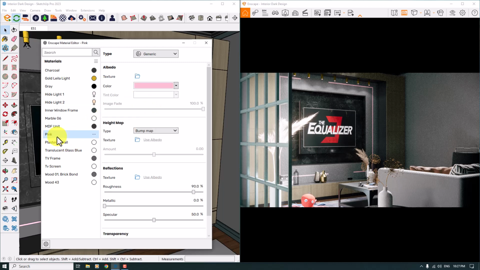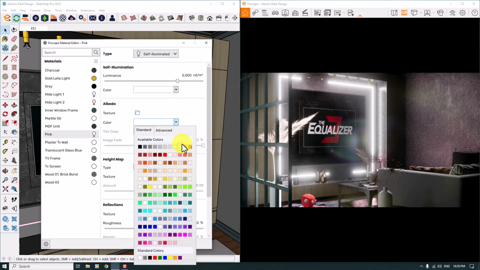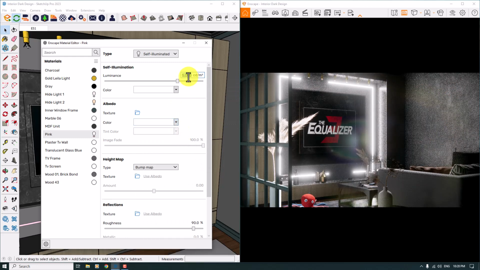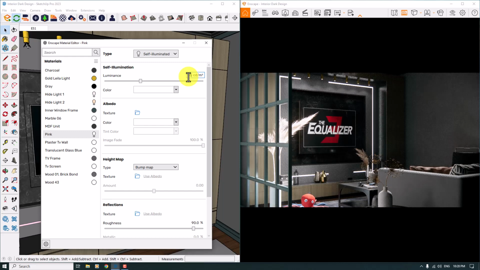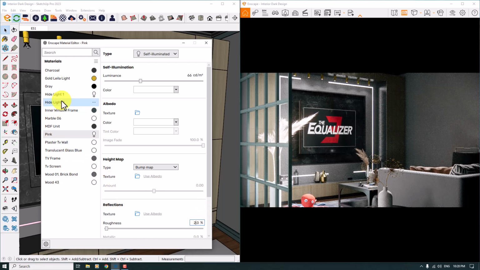And about the pink color, I'm going to convert it to self-illuminate, and this is the result that we have in here. As you can see, very easy. You only play with the light setting for the Enscape rendering. So I'm going to type 66 candela. Something like that is really good. And the roughness is about 2%. So highlight number 1 and number 2 is really good in here.